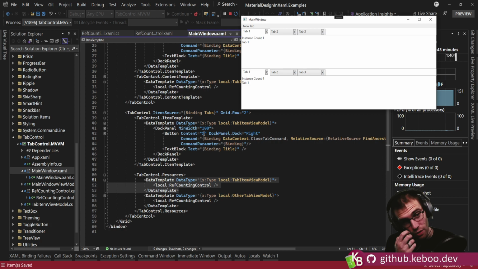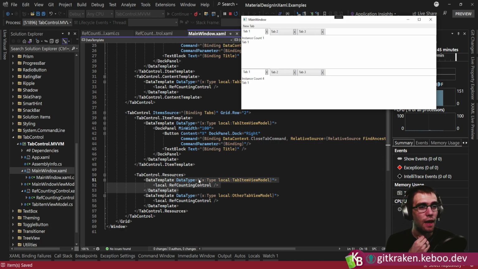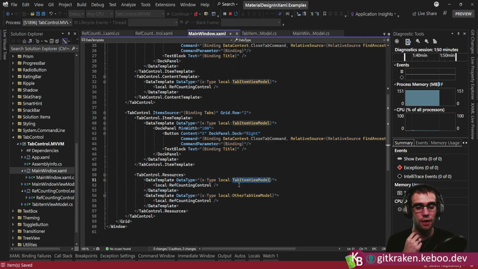And so you'll note this guy walked all the way up, and now when it got up to the tab control, it said, hey, do you know how to render a tab item view model? And it went, I got you. I know exactly what to do with that.